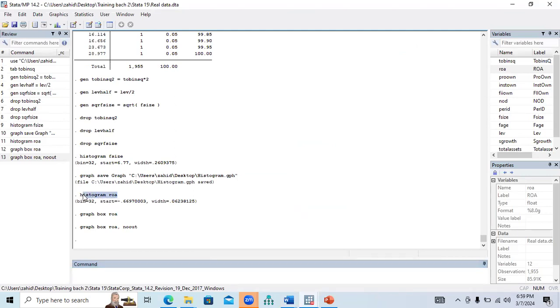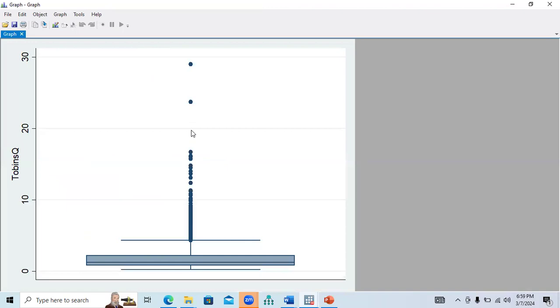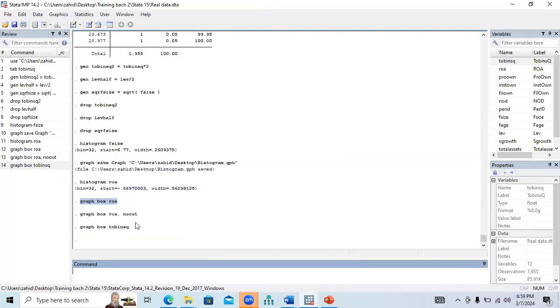Like previously, I have used this graph box for ROA. Now I can use the graph box for toggle skew. Let's suppose I put here toggle skew, and let me check whether it also includes outliers. Yes, it also includes outliers. You can see here there are a lot of data points which are beyond the fourth line. So these are the outliers, and you can remove them. How can you remove them? Just add the noout command with your basic command.